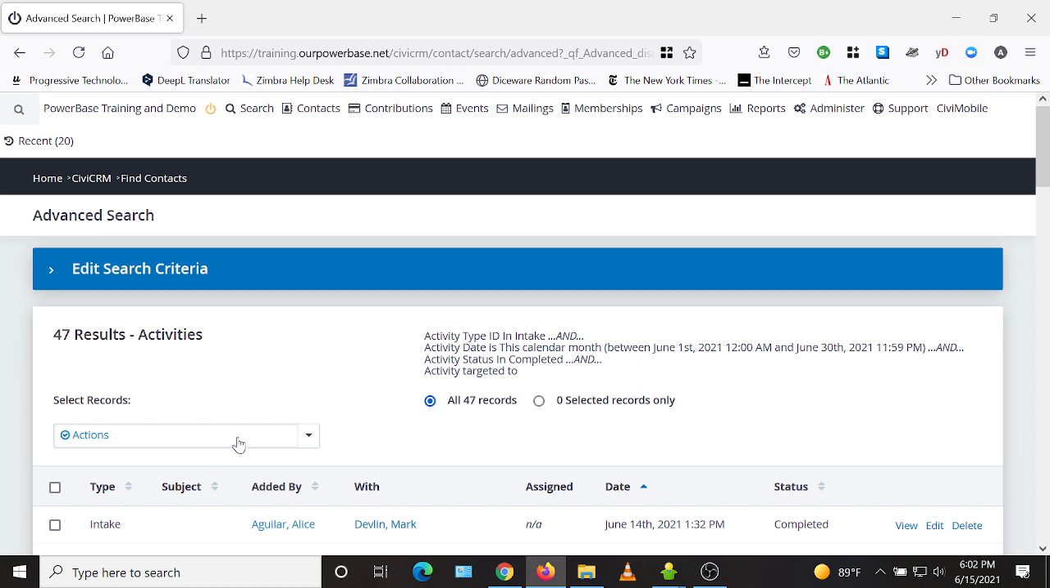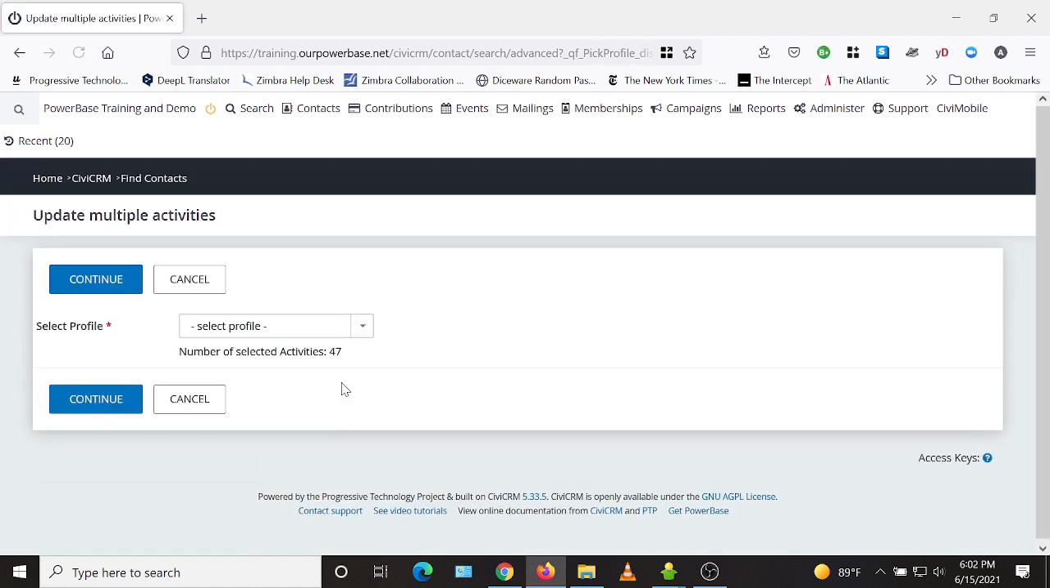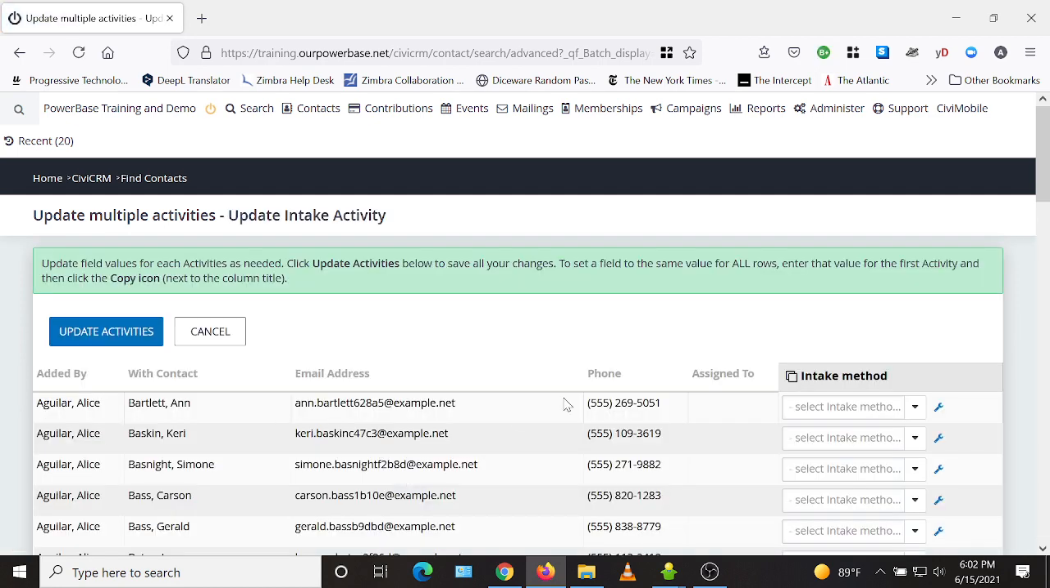So I'm selecting all of them, and I'm going to go to Update Multiple Activities. I'm going to select that profile for Update Intake Activity. I'm going to click on Continue. And here now I can have the method.